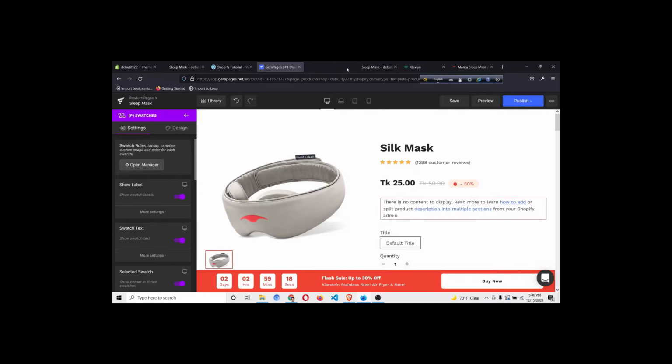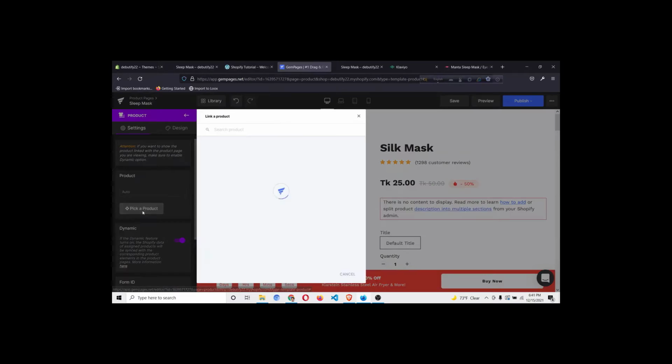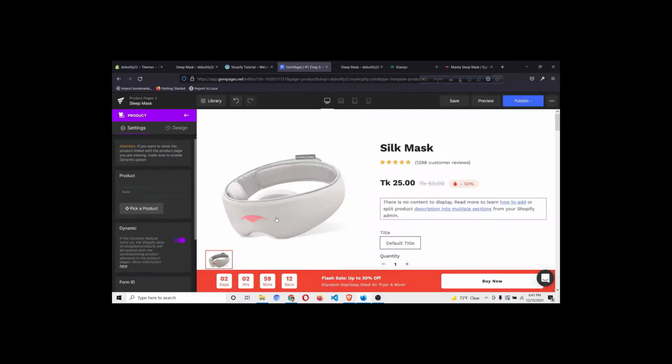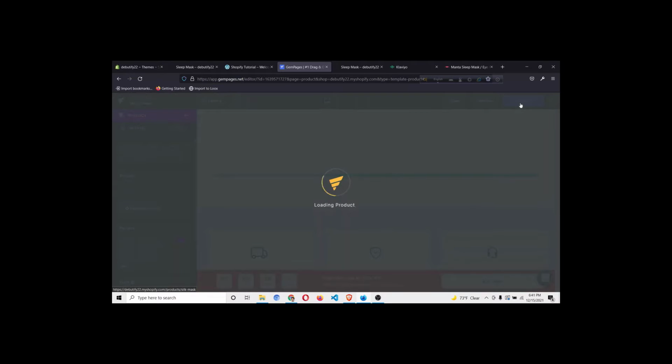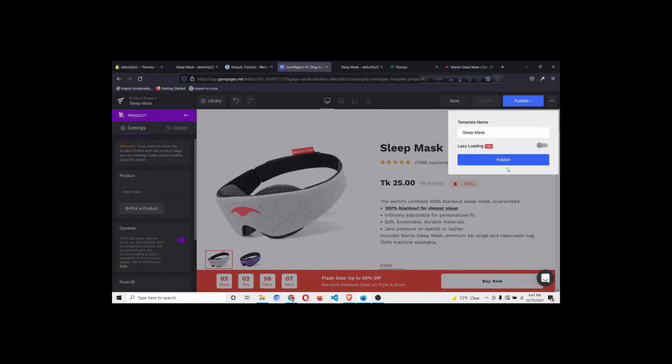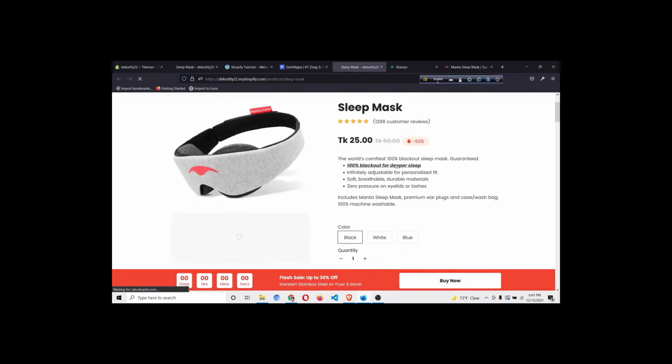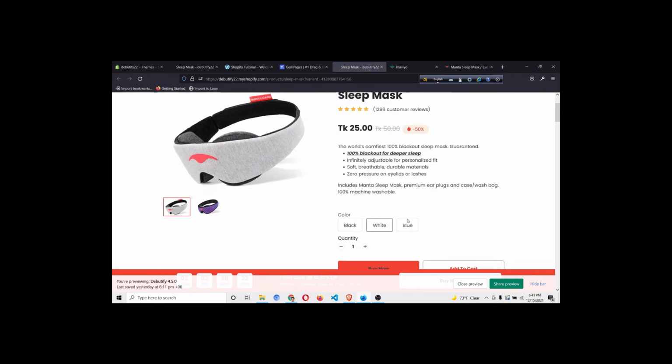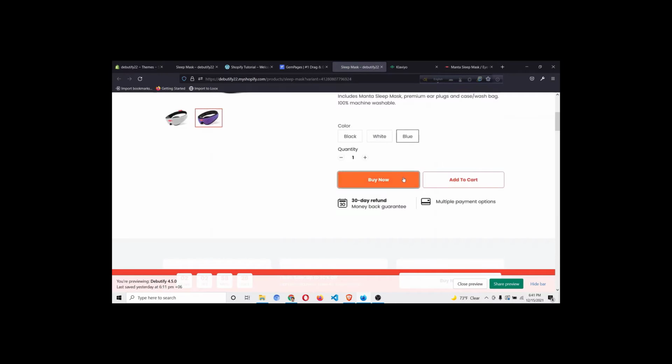So if you go to this product, let me just pick a product. In that case, just pick the product of your sleep mask, and it will upload the product and the contents related to this product. So now you can see there is the option, there is the product. People can click on the buy button, add to cart button.